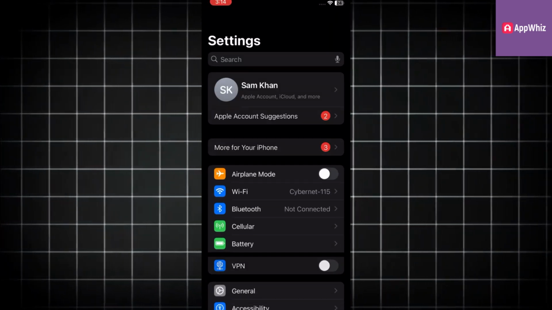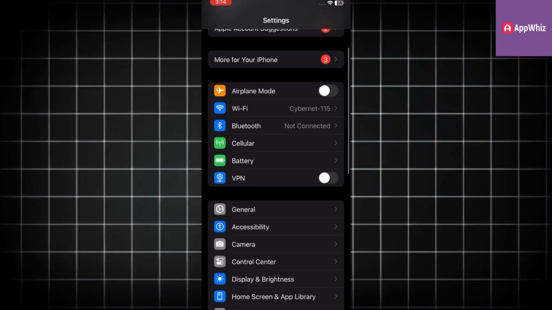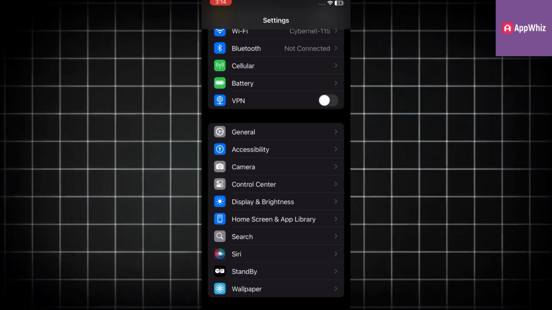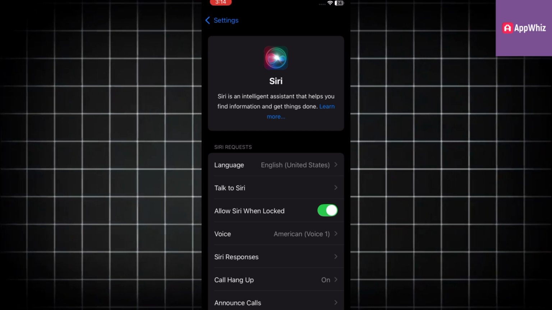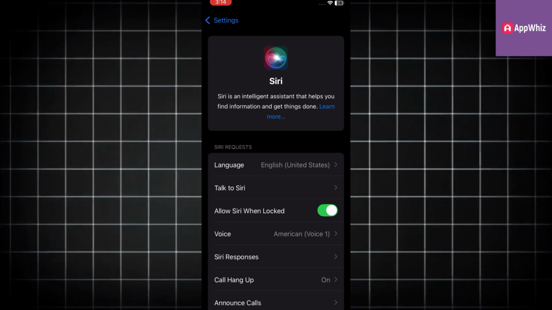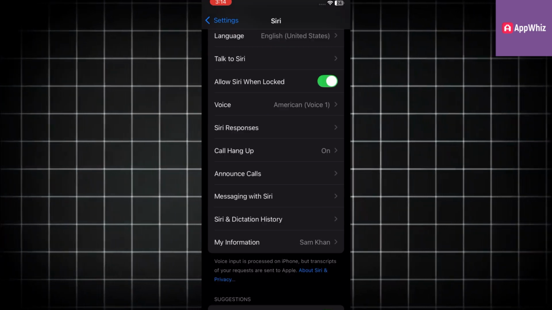First, open the Settings app on your iPhone. Once you're in Settings, scroll down and tap on Siri or Siri in Search, depending on your iOS version. After that, scroll down again until you find Siri and dictation history and tap on it.